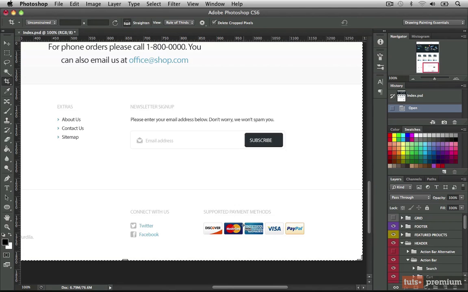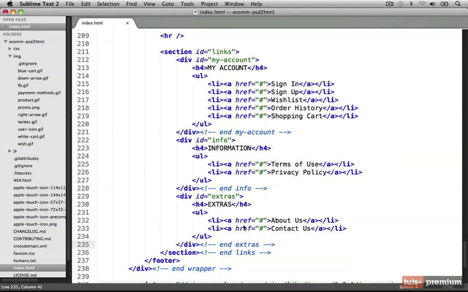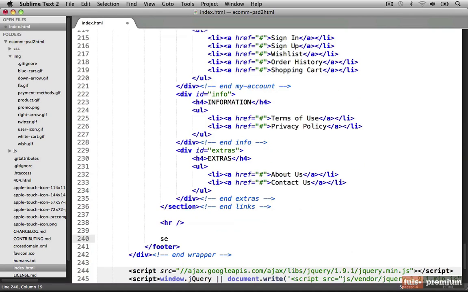payment-methods.gif. Let's switch back into our text editor, and after our links section, let's put in a new HR tag here. And now let's create a new section tag, and this is going to have a class of clearfix, as we're going to be floating a few elements inside of this div, and this clearfix class is a utility class given to us by the HTML5 boilerplate that we're using, and it'll help with clearing our floats that we'll use in the next lesson. So let's expand that.